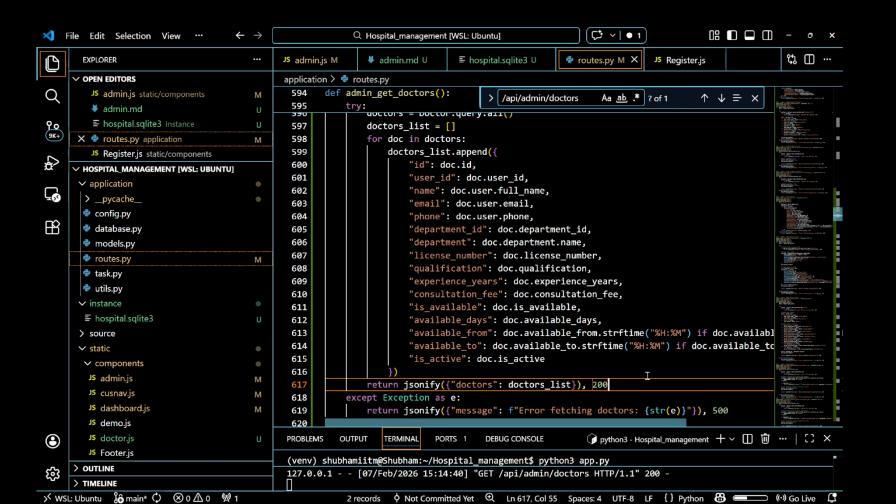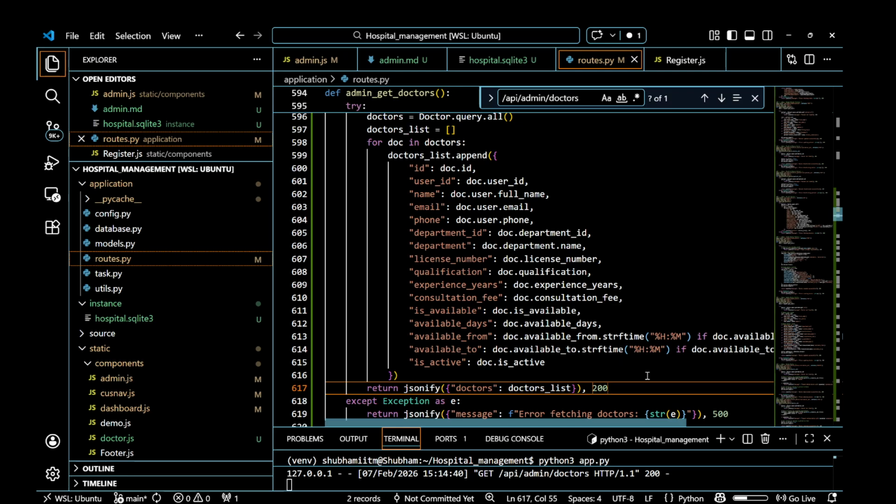Any confusion in this part? I hope you understood the flow, how I am sending the data from the back end to the front end. Any doubt in this part? How I am asking for the database things and all. Any problem in this part?